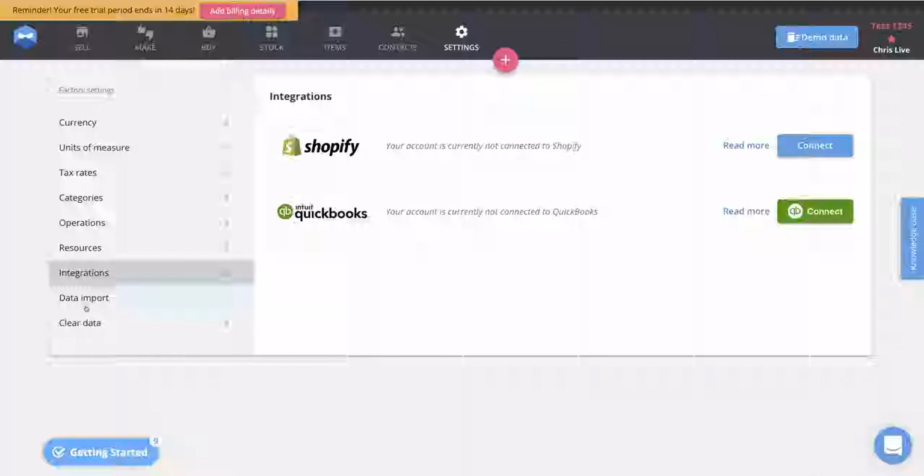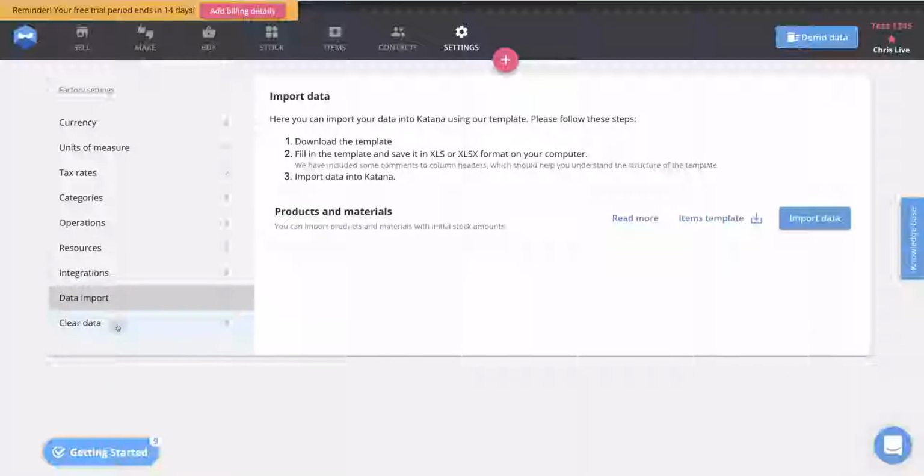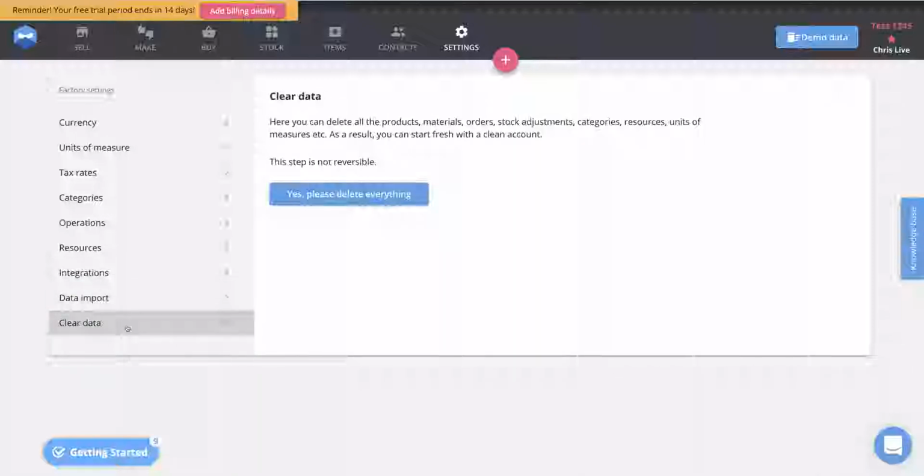As we have already gone over our integrations and data import, we also have a clear data section that allows you to clear out your account. A lot of customers will do this whenever they first trial Katana. They test it, then they delete and remove everything that they need to.